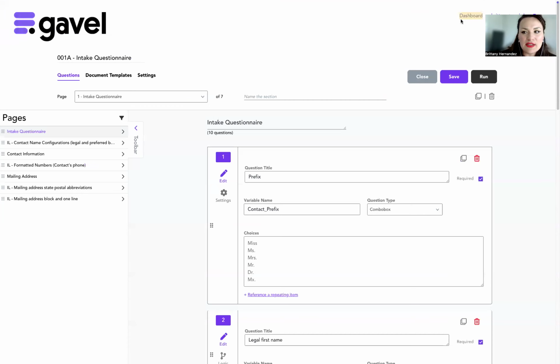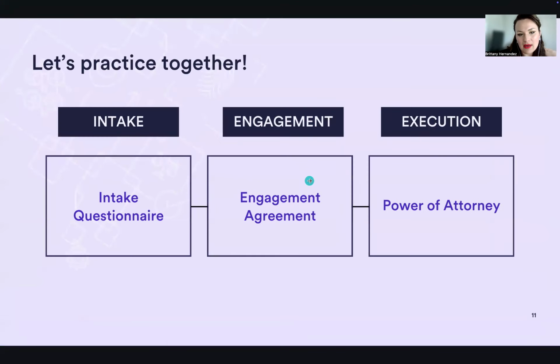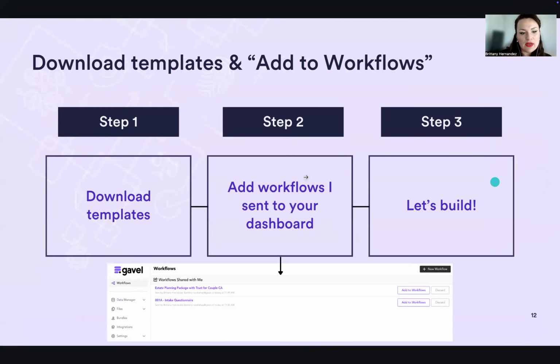Essentially, the first thing that you need to do is add the workflows to your account after you've downloaded the templates. So we're going to download our templates using that link. Just say continue, download all, or download them individually. For that last one, where I gave you the option to download as a PDF or a docx for the limited scope engagement agreement, we're going to use the docx version. So download your templates, add the workflows that I sent to your dashboard. It's going to look like this. Down here at the bottom, you're going to see the intake questionnaire and the estate planning package with trust for a couple in California. Say add to workflows, and then we're going to build together.